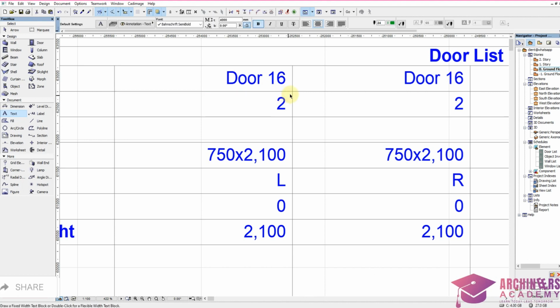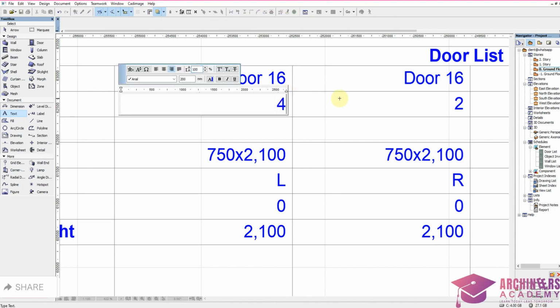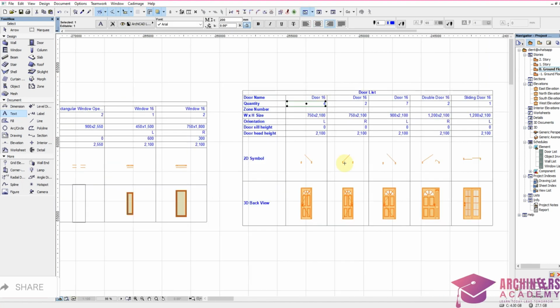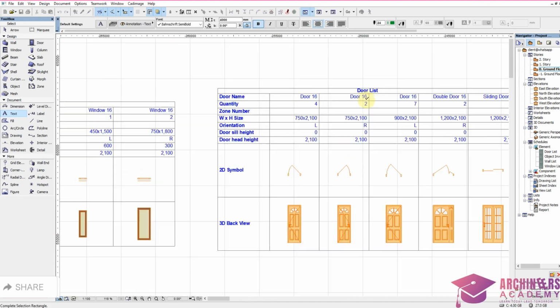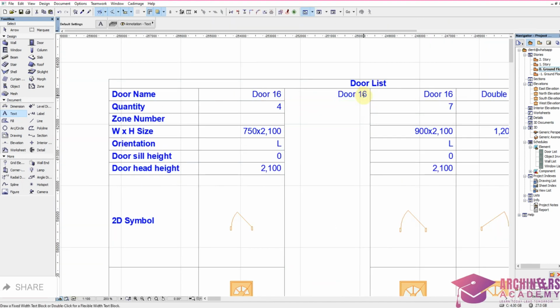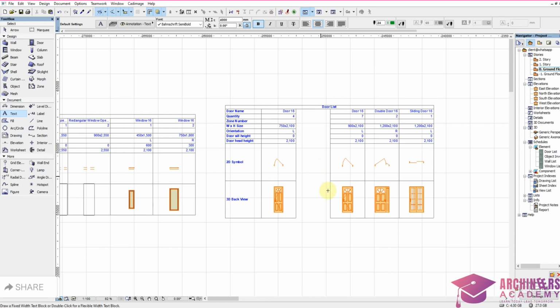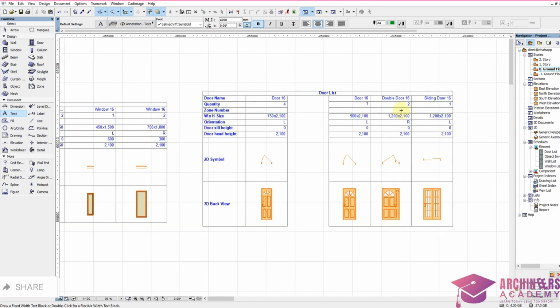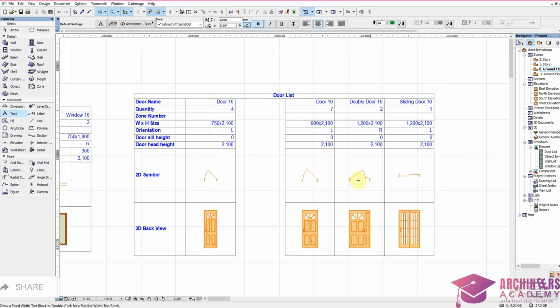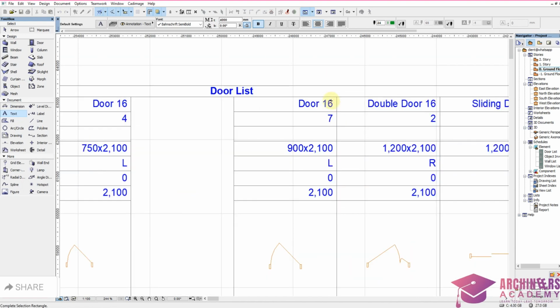So I'll change this to four, which is adding this other two. Then delete this. I'm assuming that at the floor plan, they will know the direction of swinging. Same thing applies to 12 by 21. So I can join this to this.